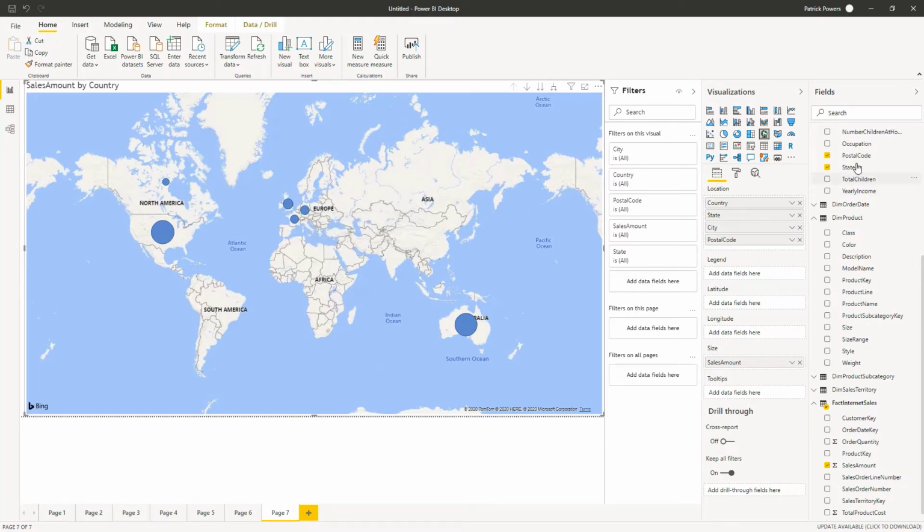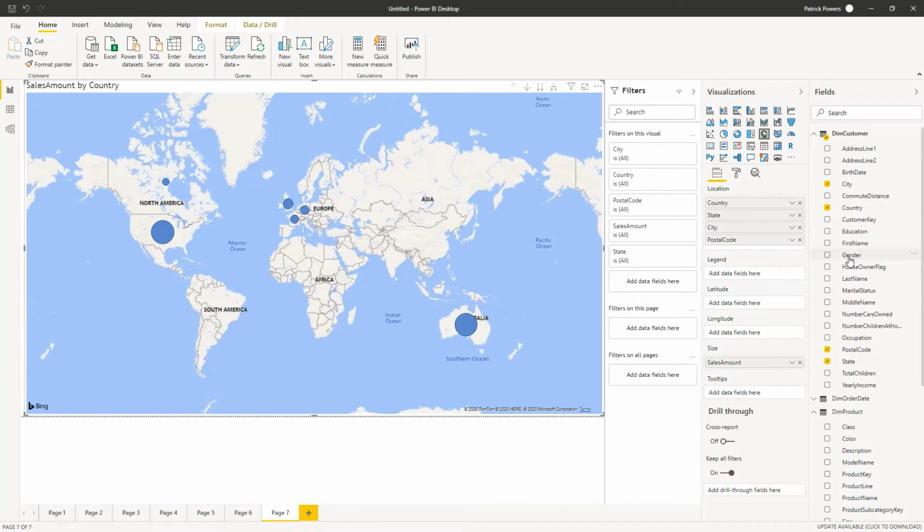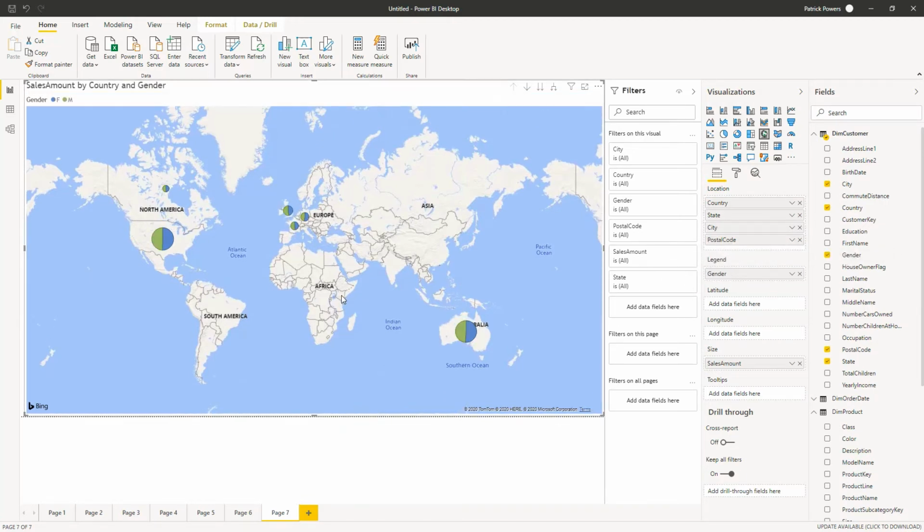From dim customer, I'm going to take gender, and I'm going to drag it to the legend. Now each one of my circles is divided by the gender data item. If we click on any of the circles in the map, it doesn't do anything. Drilling must be enabled first.